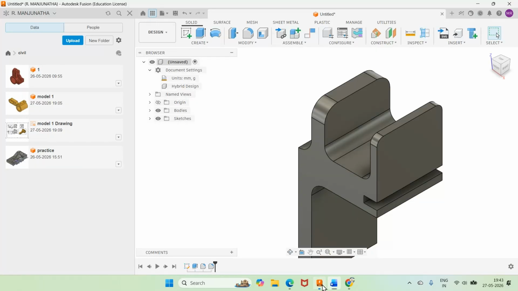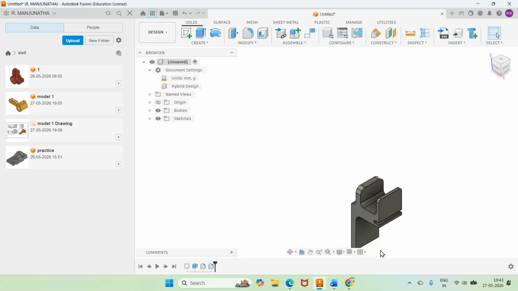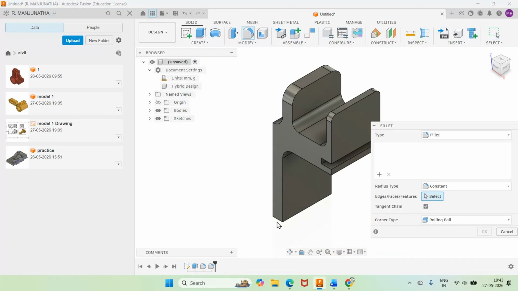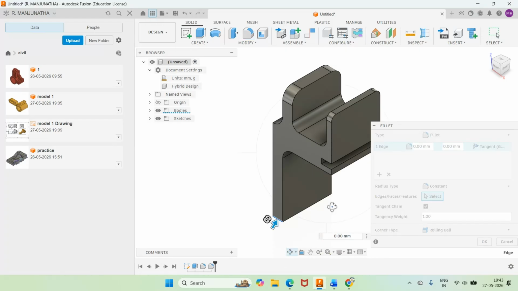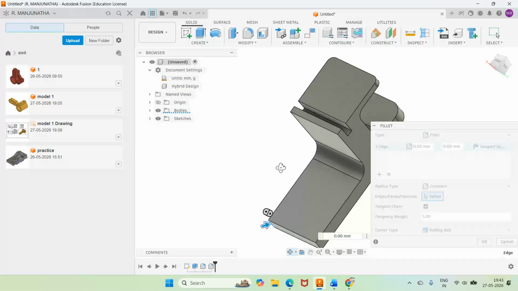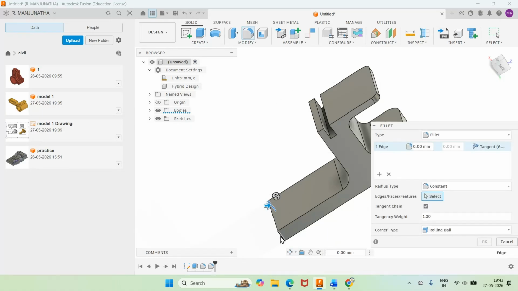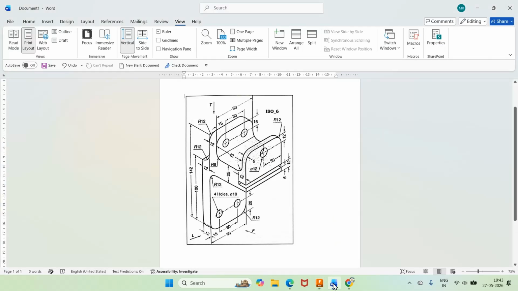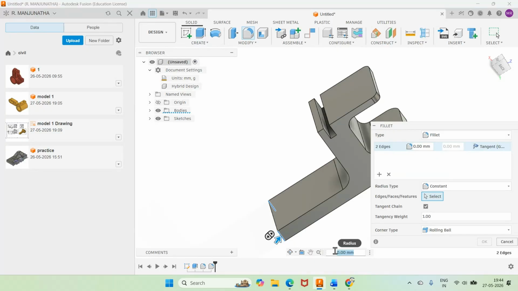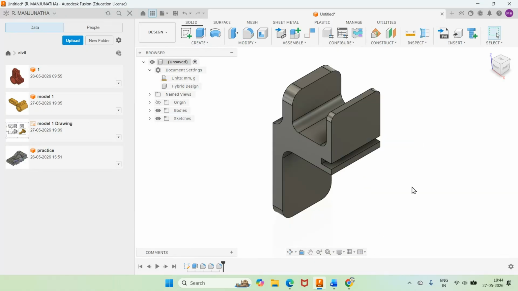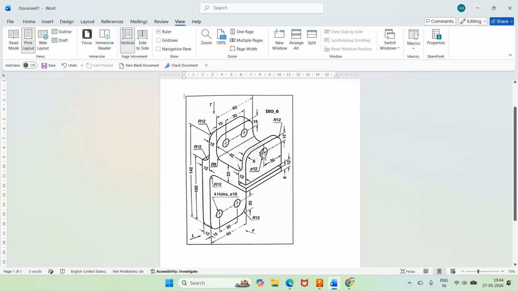So I'll come down to this. Then go to fillet. Select this edge. And then come down to this side. Okay. Click on this side. Radius is 12. Give the dimension as 12. Okay. Click on OK. Then go to 3 dimension. So now all the fillets have been done. Now I want to create the hole here.